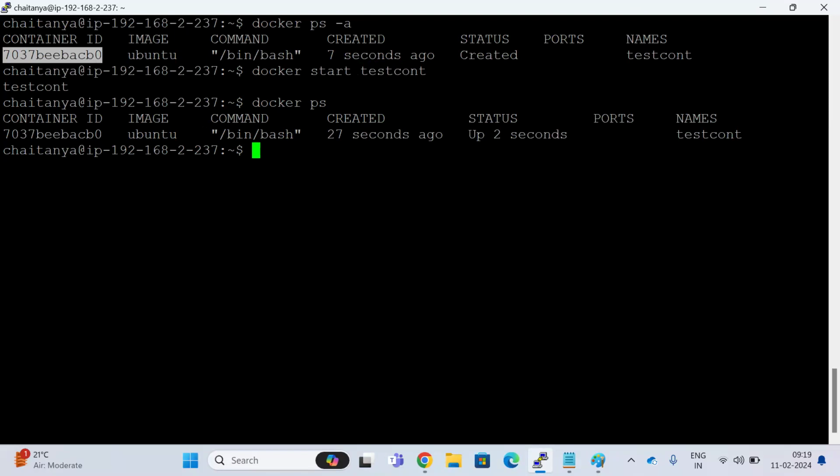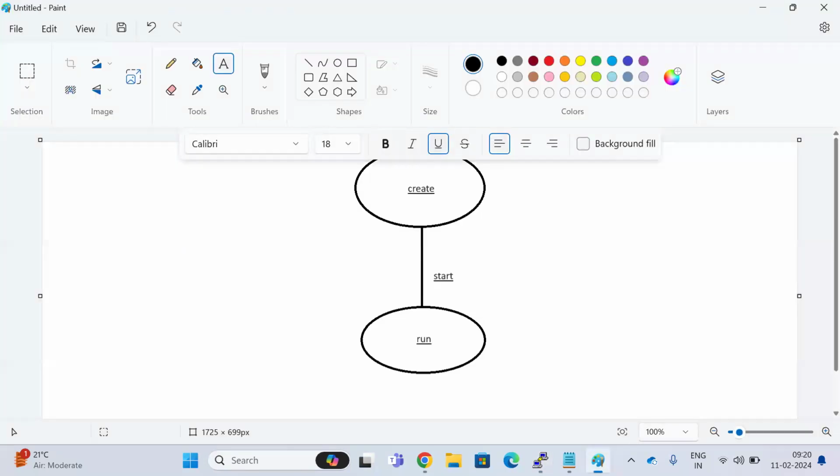Now it is running. Why? Because I have given the interactive terminal -it. The user should interact with the container, so that's the reason it is still running. What is the command? /bin/bash. This command will be continuously running in the background. What is this command? I will tell you within a small time. Hold on. Now the container is started and it is running.